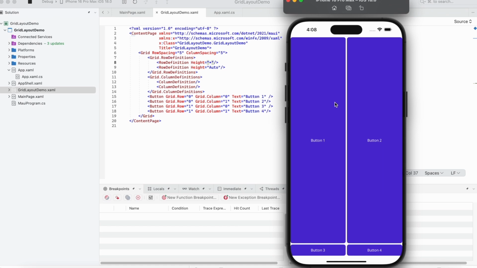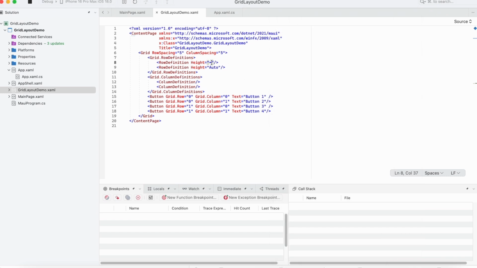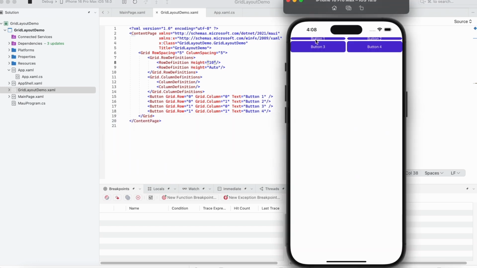You can also set absolute values for these height and width. For example, if you want the height of your row to be, let us say 10 pixels, let us save it. If you see now, it is taking the absolute values which you have set. So you have different options available based on your needs. You can use them. A similar thing we can do with column definitions as well.